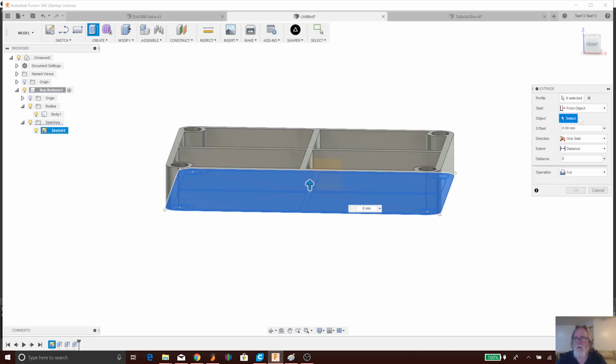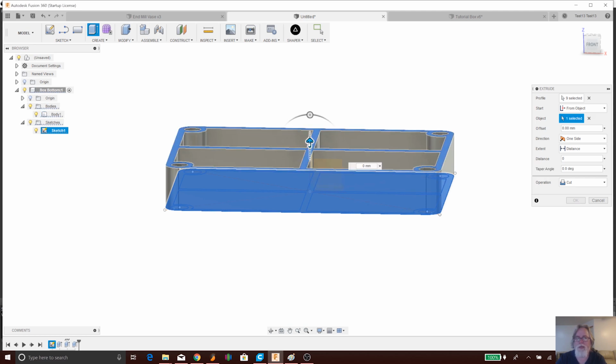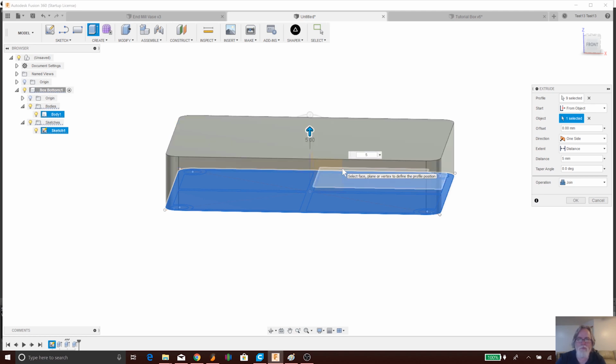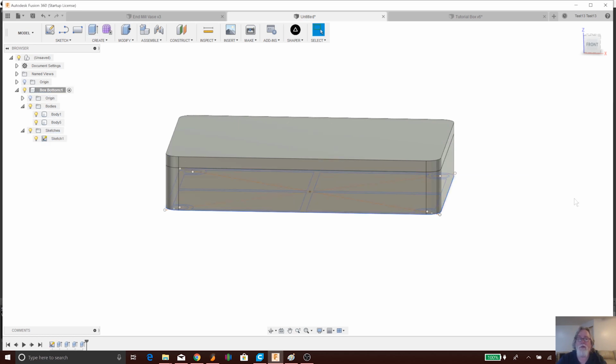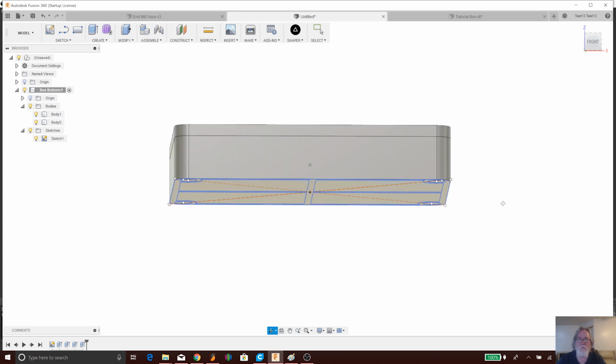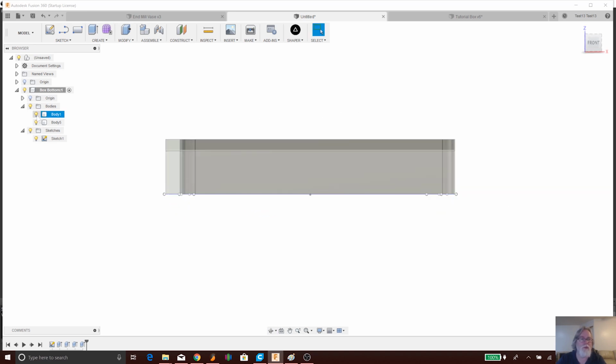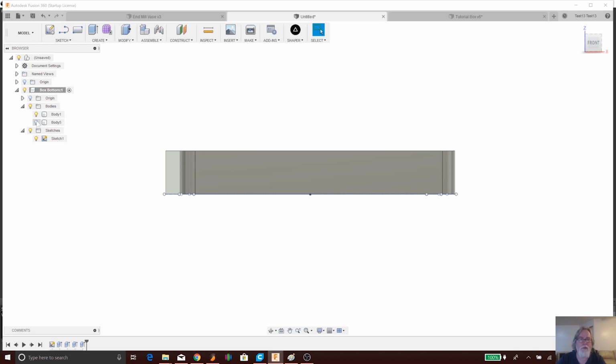And we're going to go from object. We're going to select this object, which moves the arrow up here. And we're going to go 5 millimeters. And make sure you do new body. Because if you don't do new body, it just connects it all together, and it was pointless to do it this way. But we do it this way, and we have used this one drawing to create that body and that body.